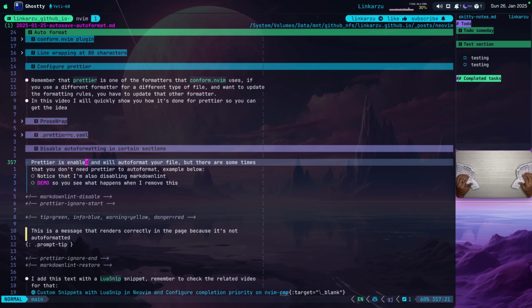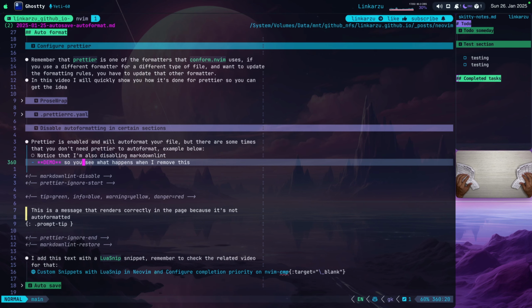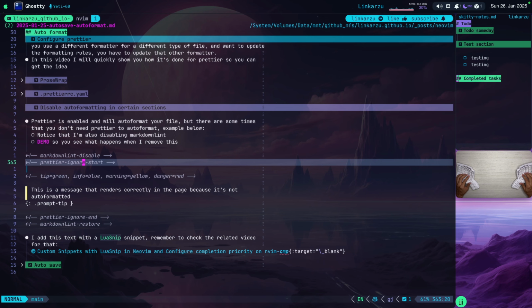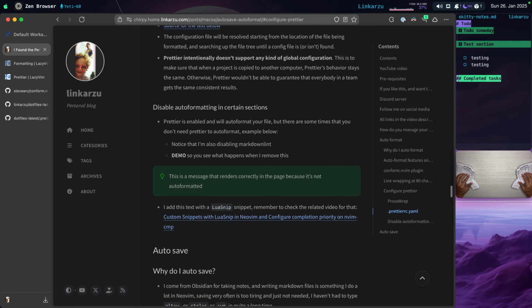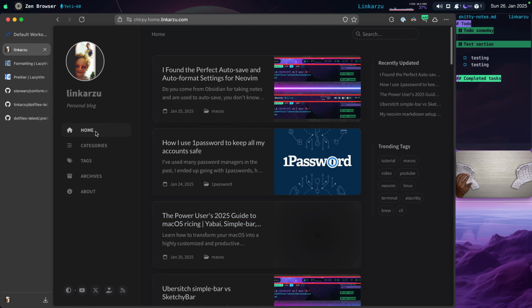Sometimes you need to disable formatting for specific sections of a file so that Prettier does not auto-format it. So I'm going to show you what happens when I remove this line. I'm not sure why this is not working in this file, so I'm going to change to this other file. This is my markdown setup file. Let me go to my blog post real quick, and let me just find this file. I'm gonna go to home here.